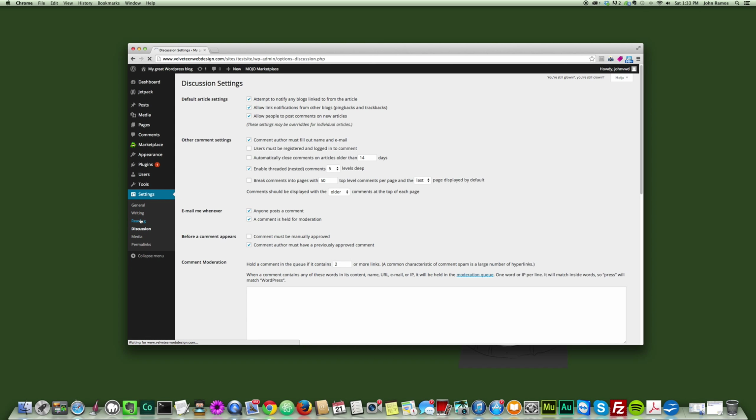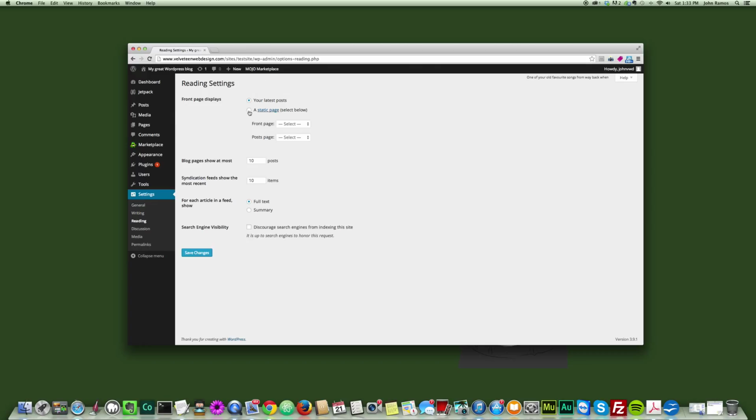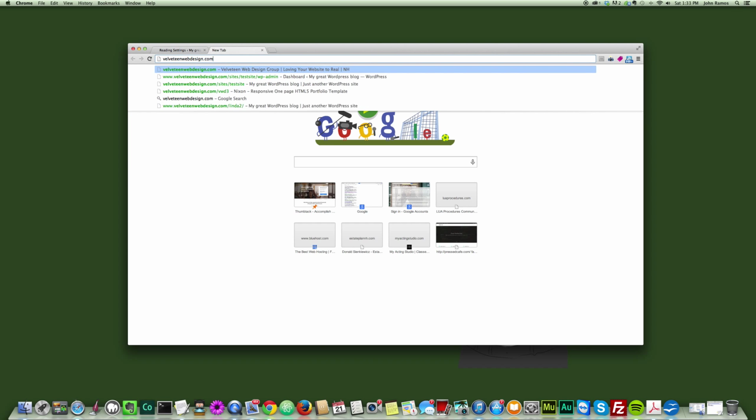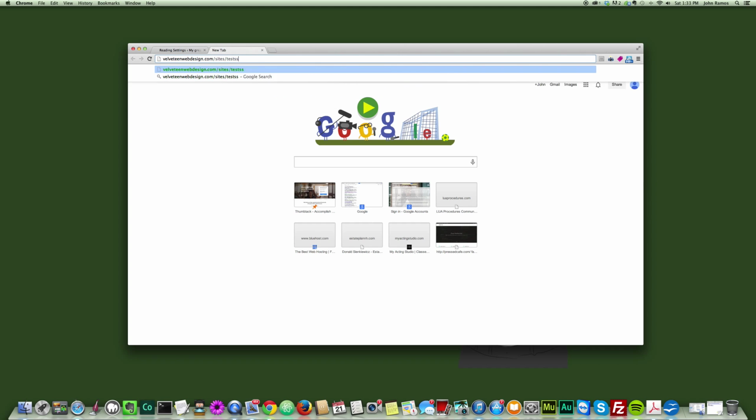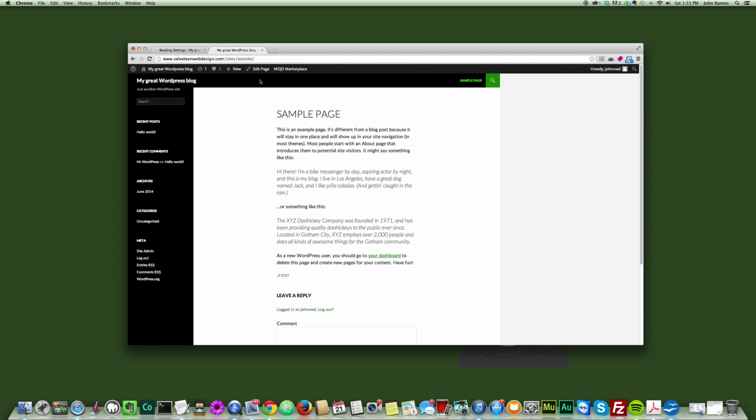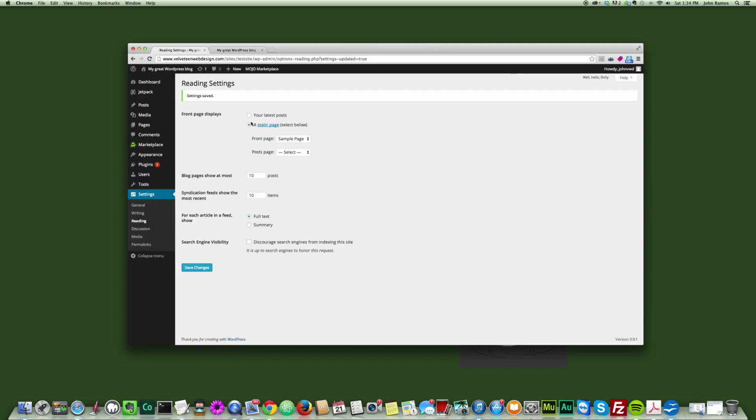Discussion. So let me go back to reading just for a second. So let's say I have 5 pages in the pages section here, and I want a particular page to be the front page. So I would select a static page, and I would pick the only page I have, sample page. So let's save changes, and then I'm going to show you what that looks like. Test site. Hit enter, and as you can see, my sample page is now the front page. So that was all by setting my front page display under reading to front page, sample page.